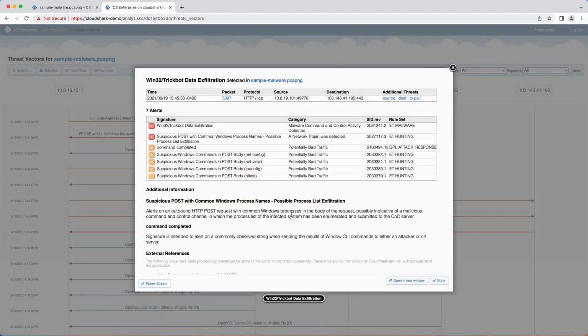Clicking on a threat vector will open the threat vector details. In this view, you will find the time the threat occurred, which packet triggered the threat vector, and the associated endpoints. There are also links to additional threat vectors triggered by the same source, destination, and IP pair.